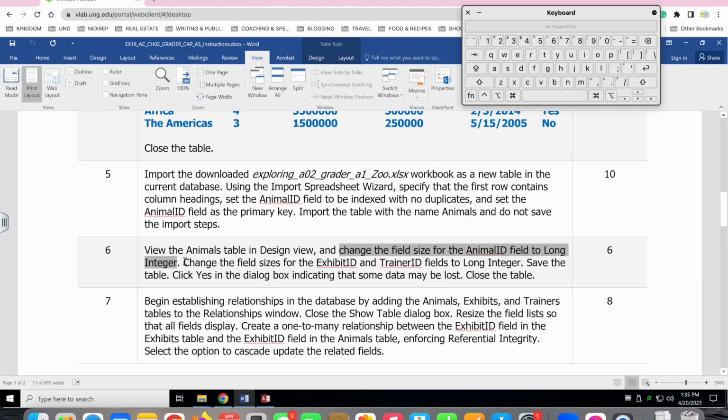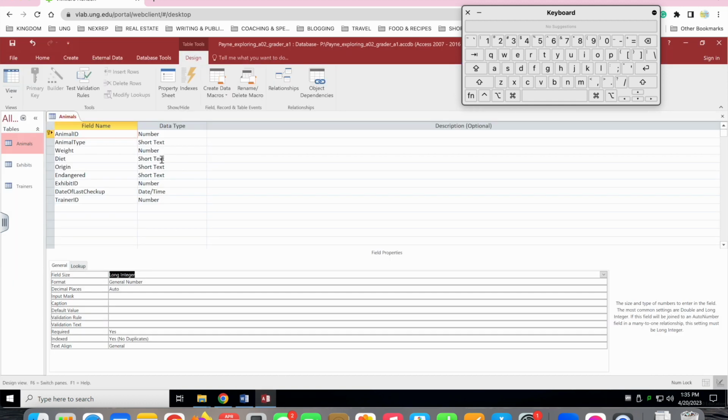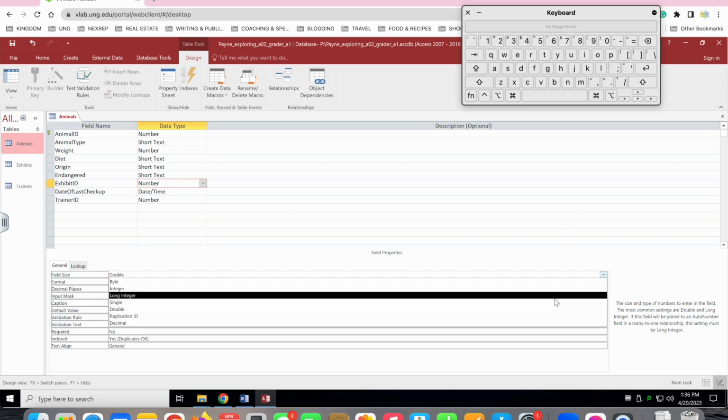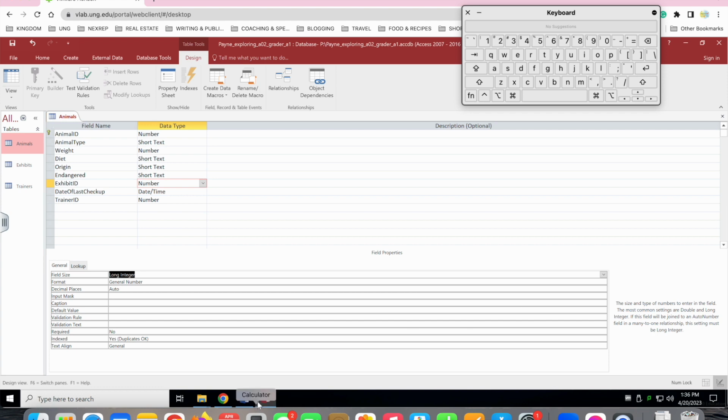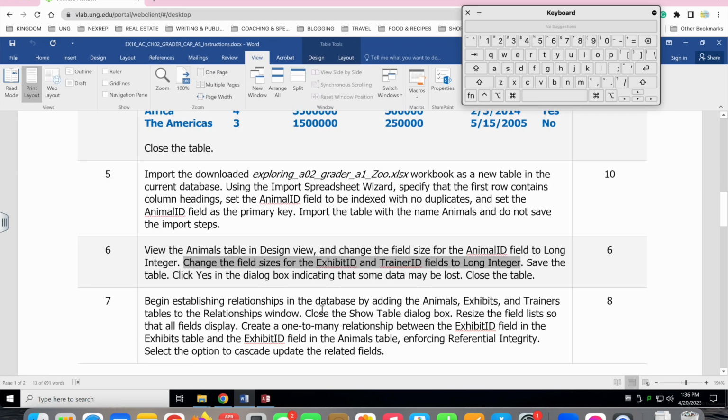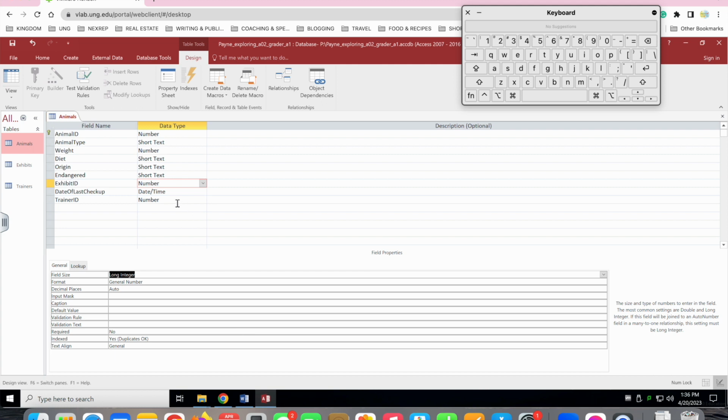Okay, then we're going to change the field sizes for exhibit ID and trainer ID also to long integer. So exhibit ID and trainer ID. So here we have exhibit ID. We're going to click in there, and we're going to change the field size to long integer. And what was the other one? Trainer ID. So we're going to click on trainer ID, and we're going to also go to long integer.